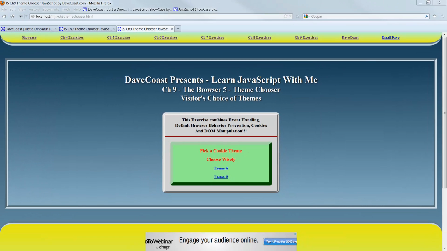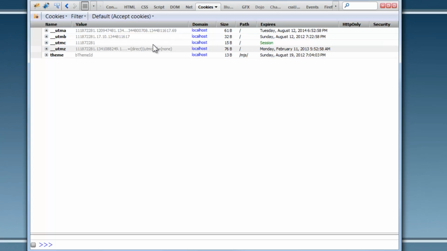And coming back here, so that's how we got this. Here's our green with red letters. If I go to theme A, I guess that is theme A. If I go to theme B, there's our salmon with green letters. And we can go back and forth and continue setting that. But now, if we go ahead and bring up Firebug, we can take a look at some of the pieces behind the scenes. And one of the cool things in Firebug here is this cookies option.